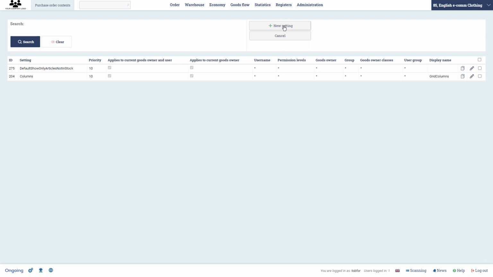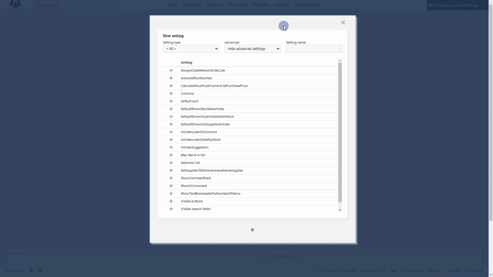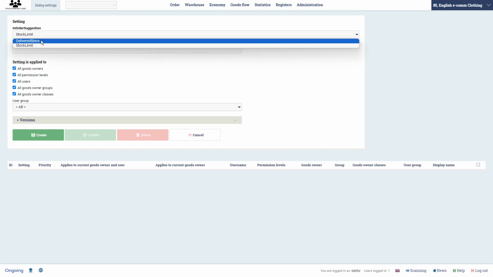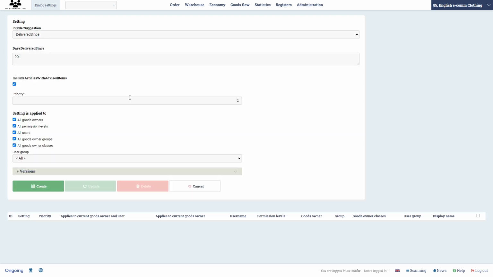So then you click create a new setting here, and in this case we're going to change the purchase order suggestion. And we don't want to have the stock limit. Instead, we want the delivered since. Now the priority here, it doesn't matter what you put, you will still override the system's default, but let's put a lower than 10 priority for good practice. And it's the same here, that you can apply the setting to whoever you want. The default is everyone, and we're going to do that, and then click create.